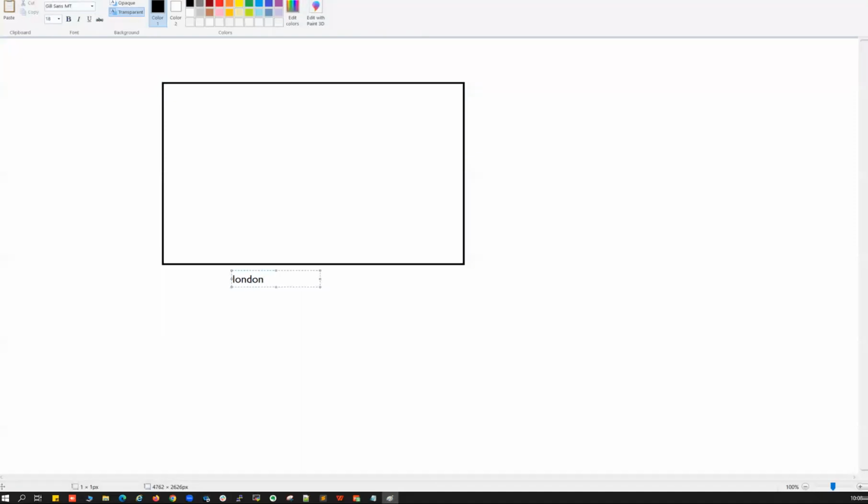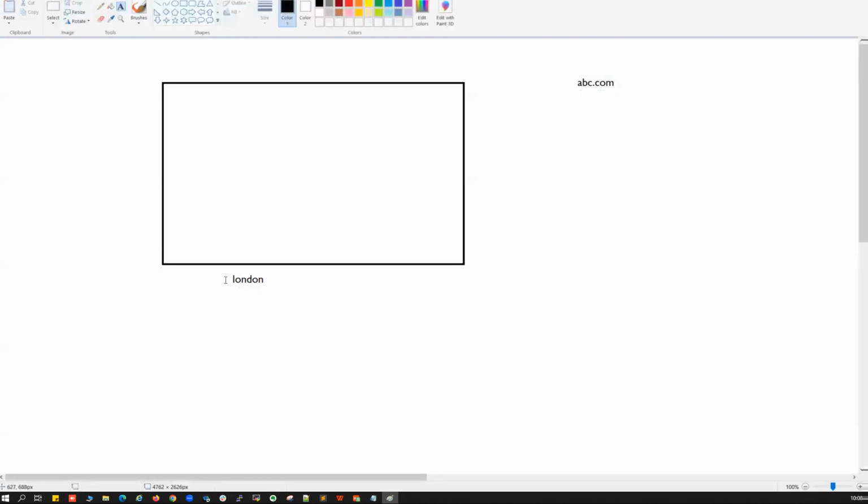Let's say my organization is abc.com, which is running, and this organization has its data center in London. Again, as I said, your data center might be running in the cloud, or it may be an on-premises data center, and your servers might be running in the cloud or on-premise. Assuming this is a cloud or on-premise data center, it doesn't matter.